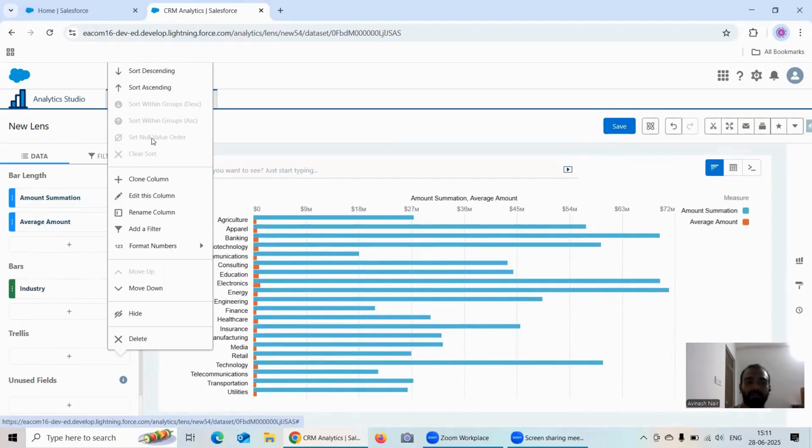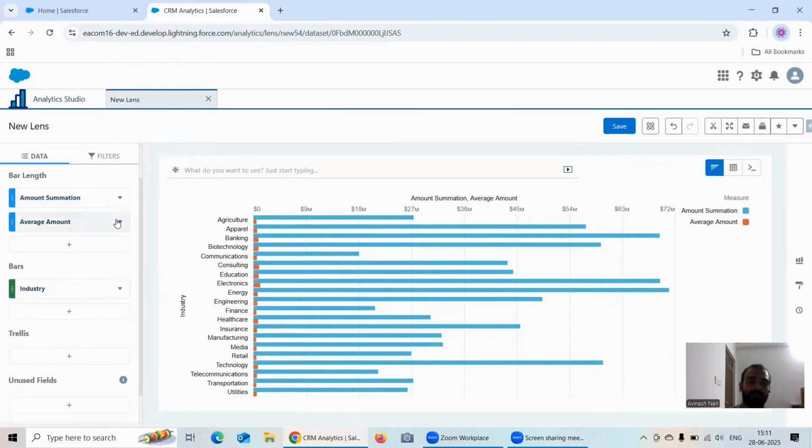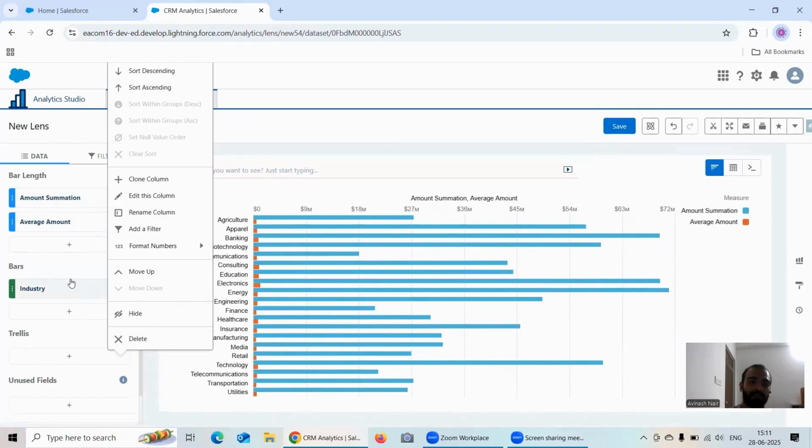Okay, you can clear the sort. You can set the null order values if there are certain nulls. If you want to show them, you have that option whether you want to show them at first or at last. Okay, you can clone the columns the way I did and I renamed it. And you can edit the column, rename the column. You can format the columns. You can hide as well as delete it from here. So the delete option, of course, I was using it all the time.